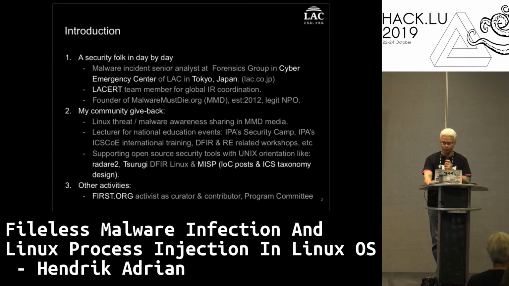I'm a security person by day, working in the Cyber Emergency Center in the CERT of the LAC. And I built MalwareMustDie with other good people. We do malware analysis as an activity after work, and this is the list of the community give-backs I did so far. Well, I have like 150 pages for 45 minutes, so I have to make it fast. It will be shared within the circle, within HACK.LU later on, so you can download it later.